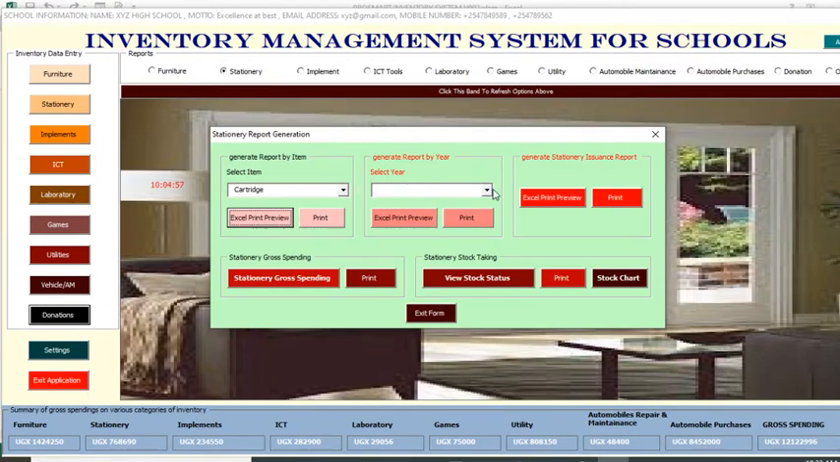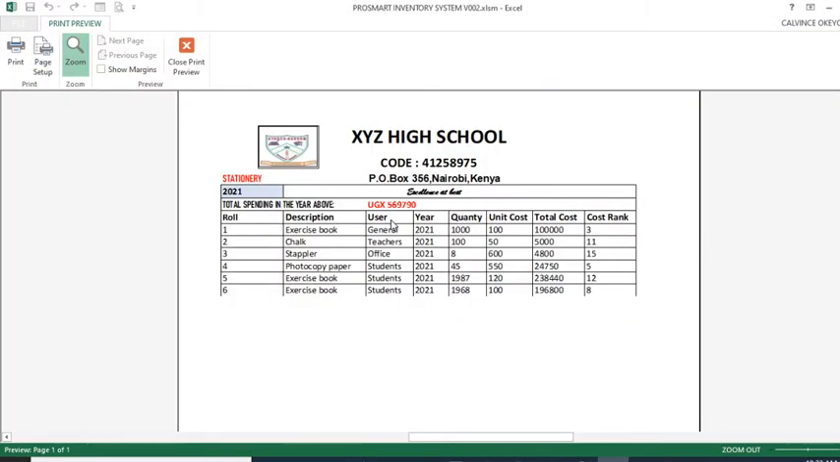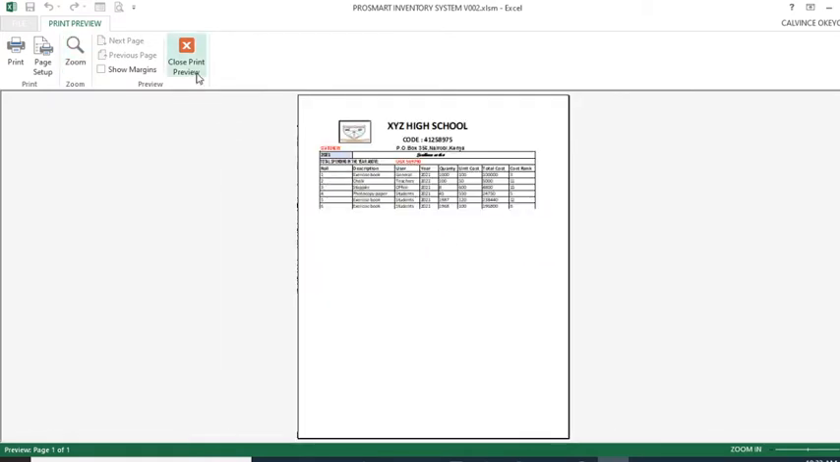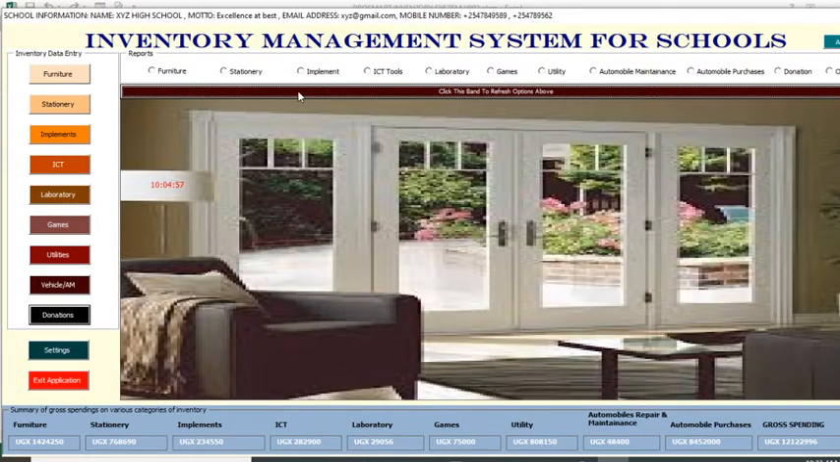You can also view by year. Select year here, for example, 2021. We want to see what we spent for all inventory. So stationery in 2021, we have got these ones here, and the year is 2021 here, you can see. And then the total spending is this one here on these particular stationery items. Very nice, very nice. So that is stationery.